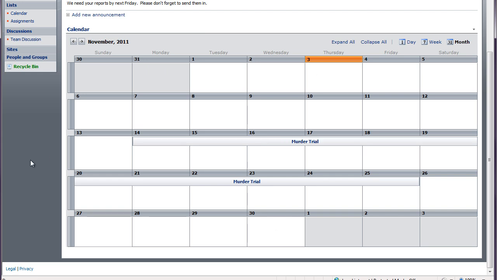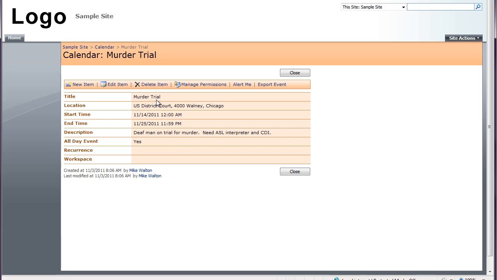So when an interpreter goes in here, they would be able to see all of the various assignments listed on the calendar. I only have one here now, but as you can see, one has been set up like this for a murder trial, U.S. District Court. Daphne on trial for murder, need ASL interpreter and CDI. I don't have it set up like the assignments with more detail, but you can obviously do that by just adding columns and information to it.